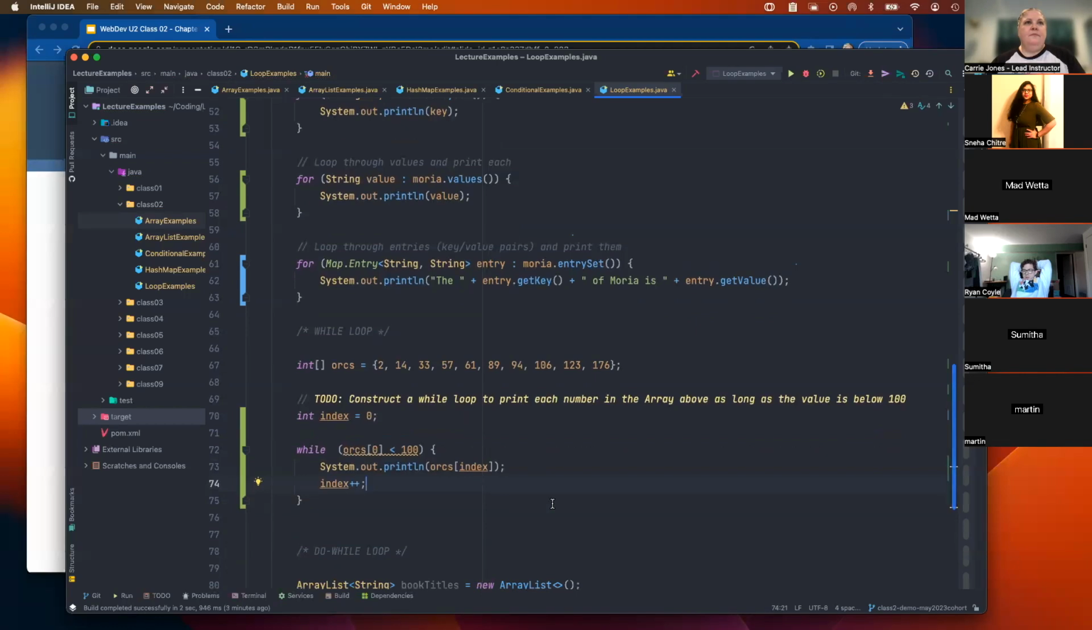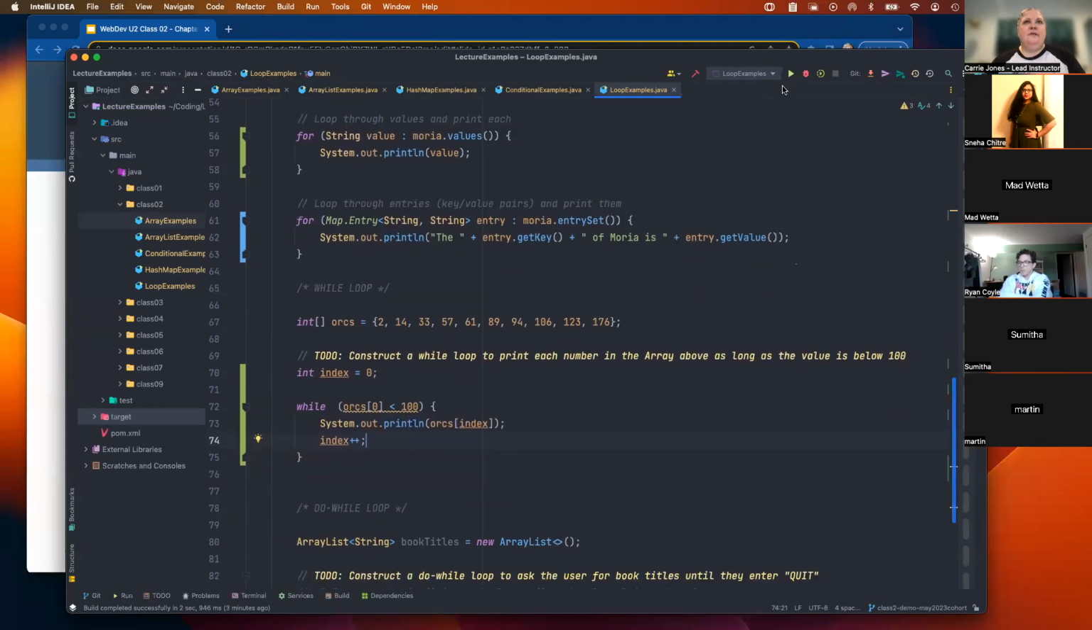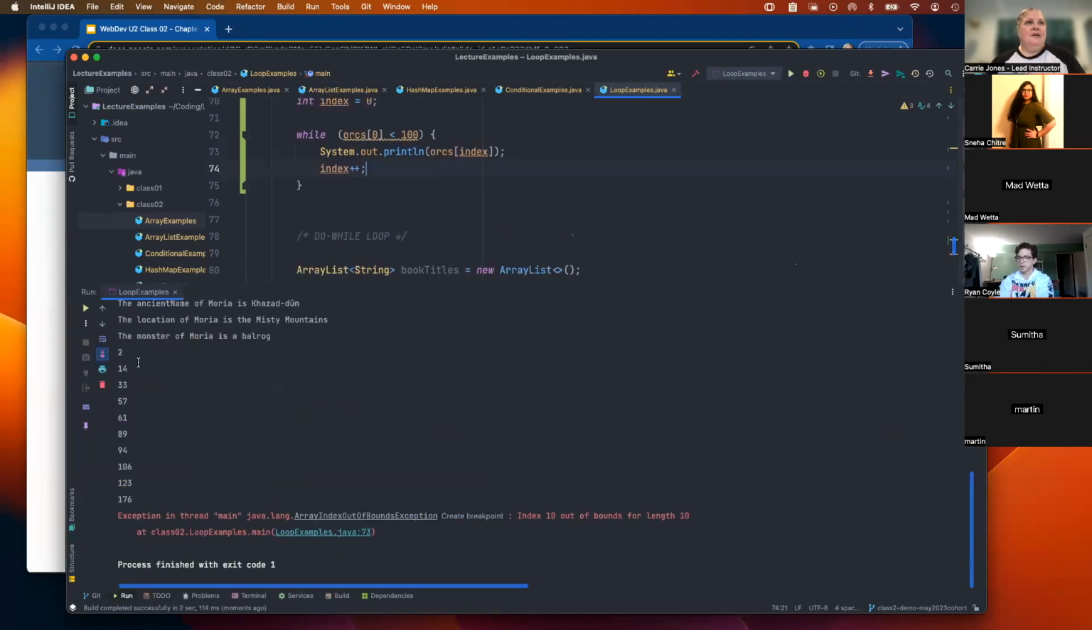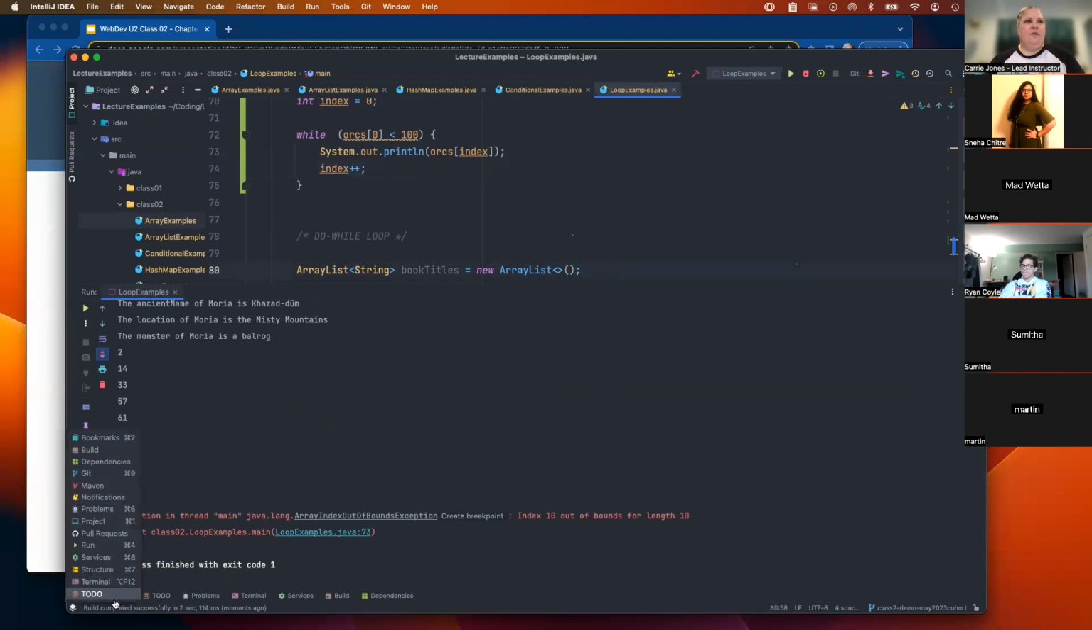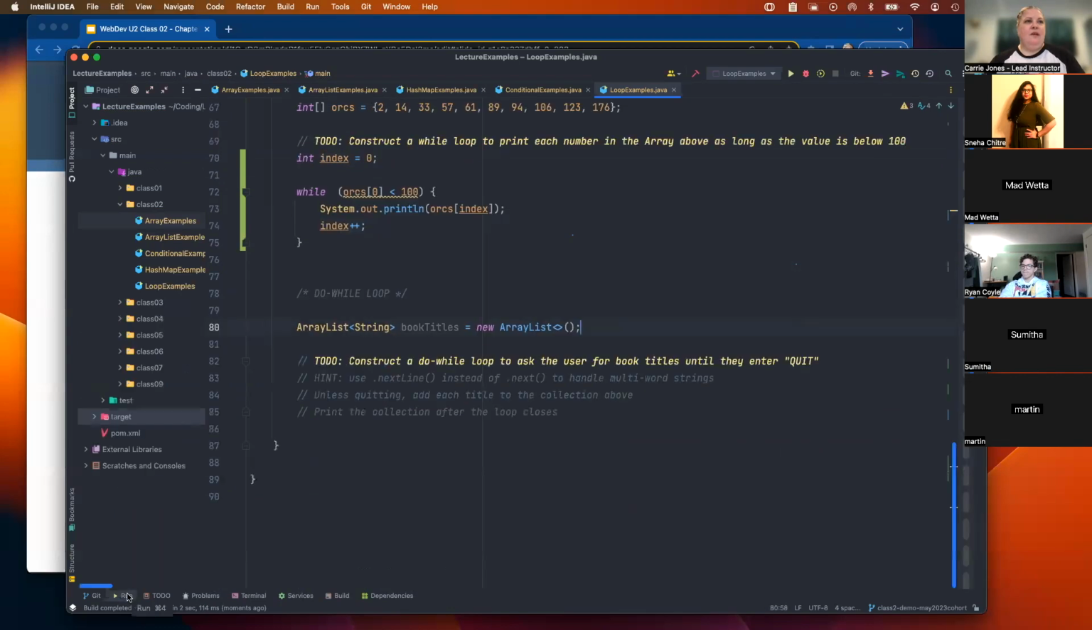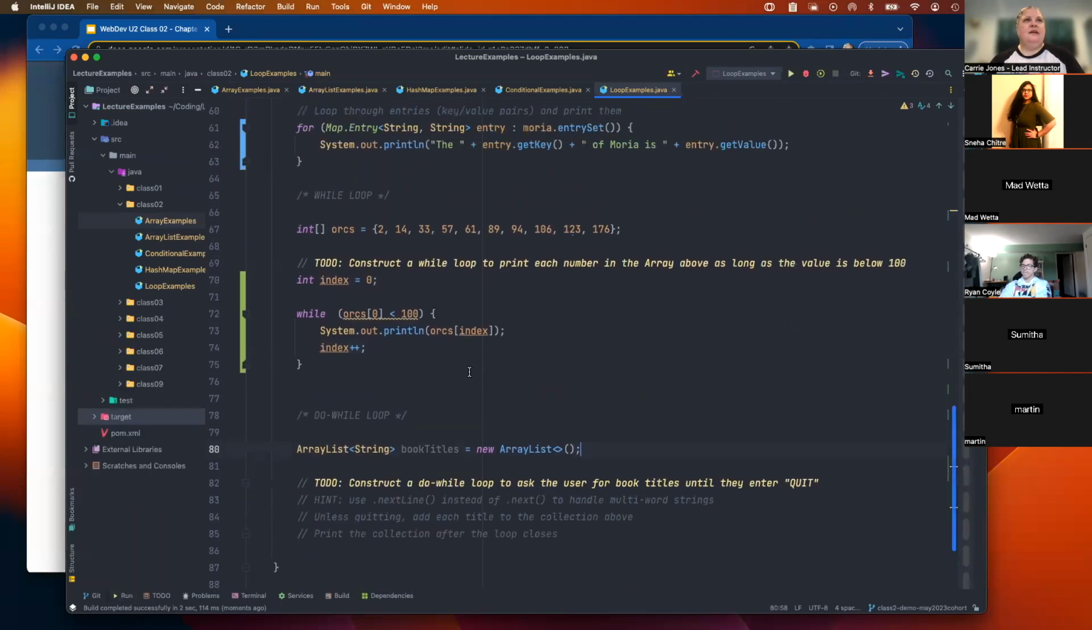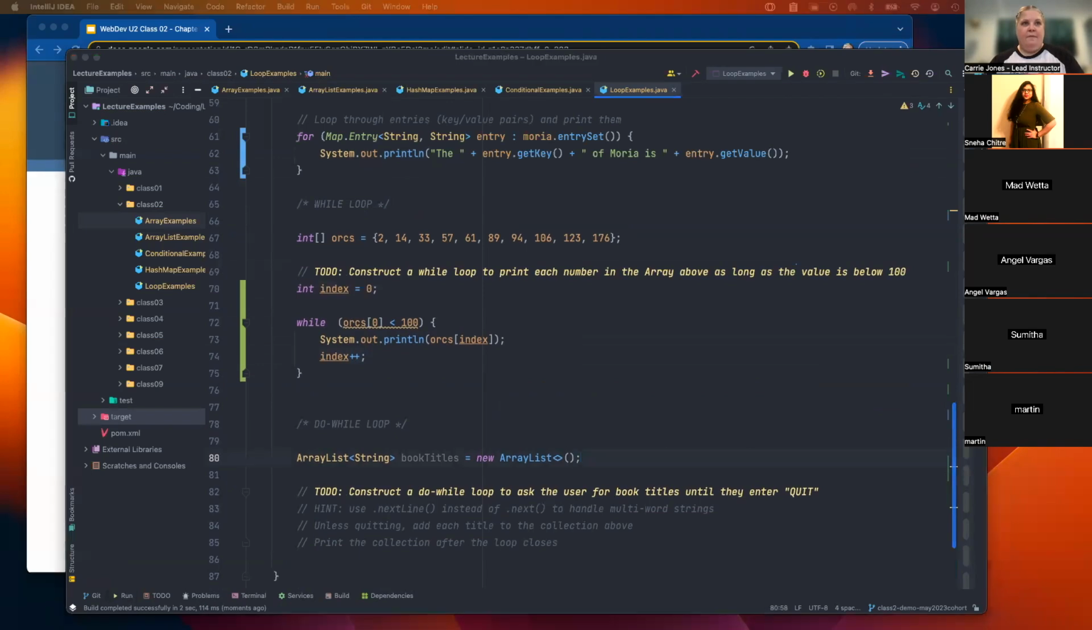Okay, so let's run this. All right, so we see 2, 4, 33, 57. And it looks like my logic did not work. Something is wrong. So let's check this, because it did go all the way through and then tried to keep going with an index that didn't exist. Carrie, shouldn't it be orcs and index in the brackets instead of 0? Yeah, absolutely. Yep, you caught it.